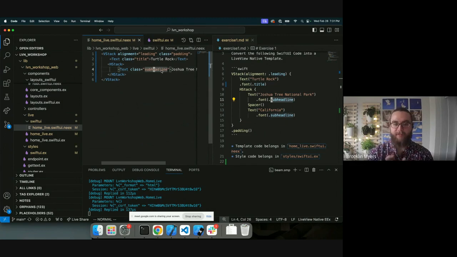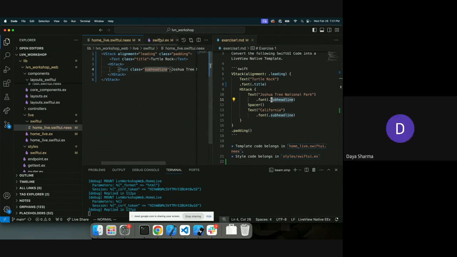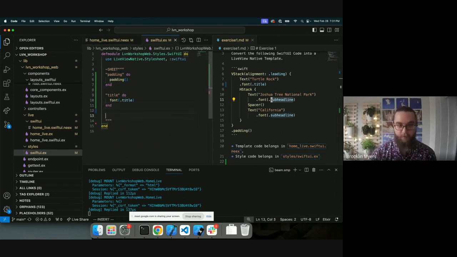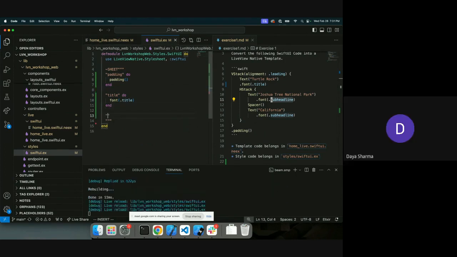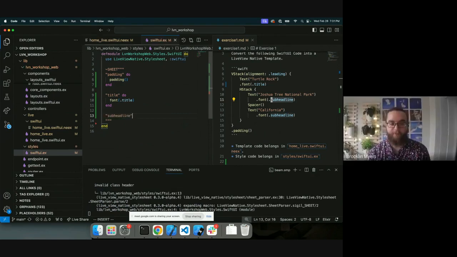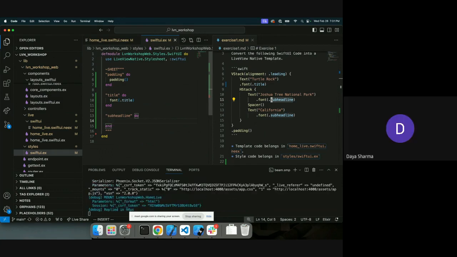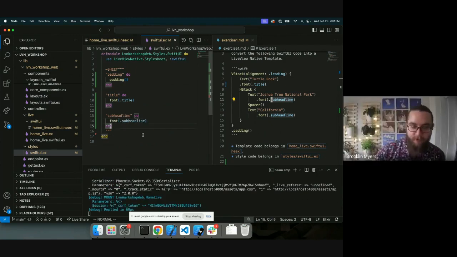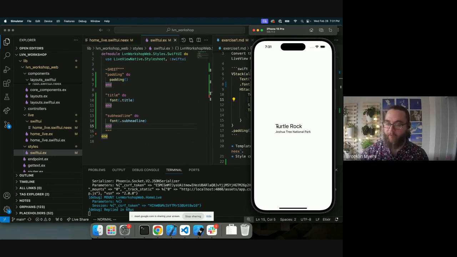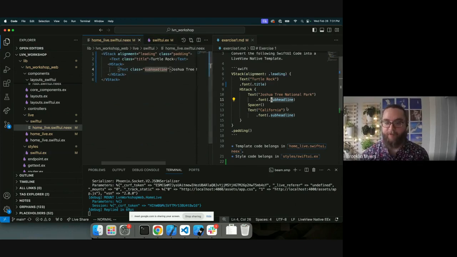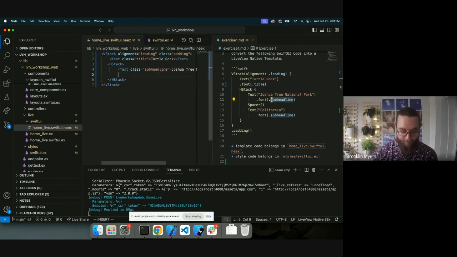So what is our next step? We've defined this class here, but we need to define it somewhere else. So where do we go? The style sheet. Exactly right. Perfect. So what do I have to write in our brackets? Subheadline. Perfect. And what are we going to put as our modifier? Font dot subheadline. Perfect. Excellent. Okay, so that should have gotten it to work. Let's have a look at our simulator. Great. We have two pieces of text. They are of different sizes. Wonderful. We now have a spacer.